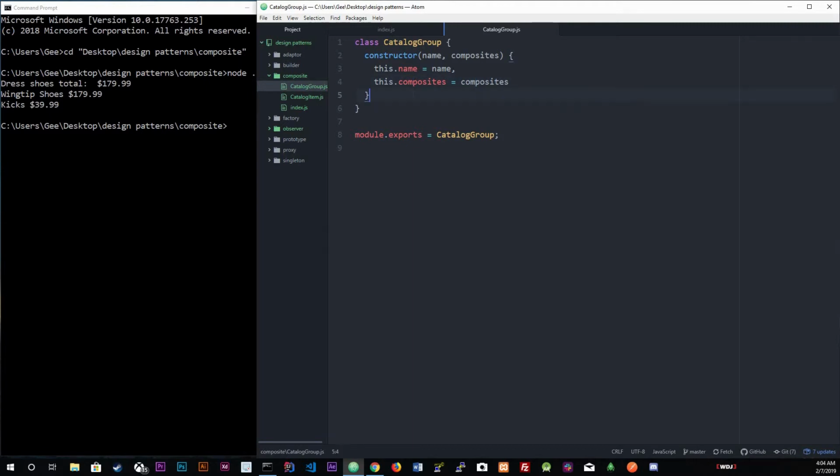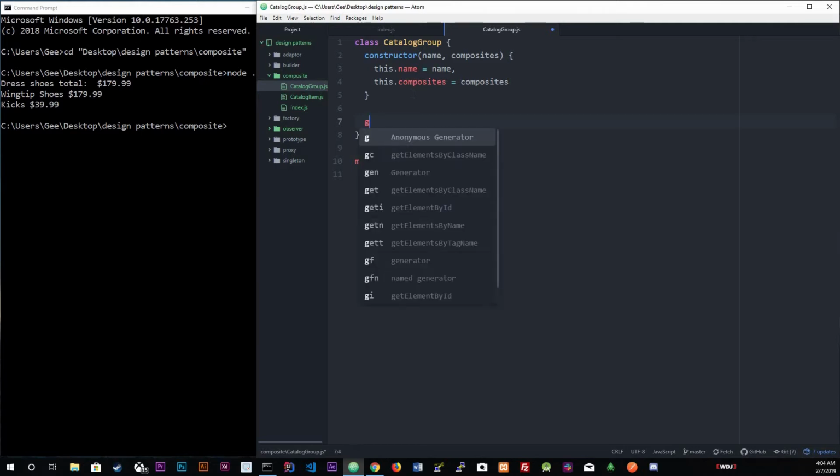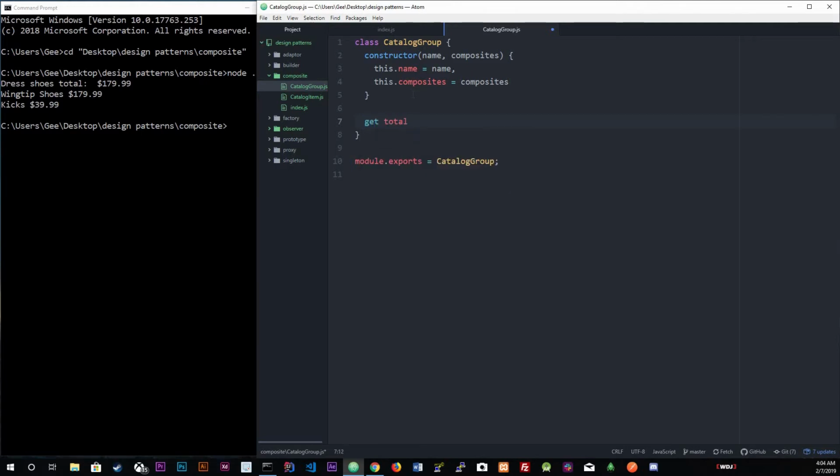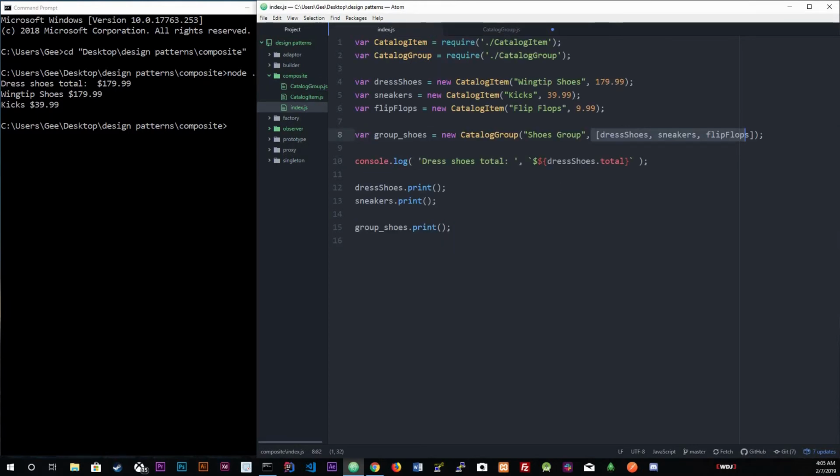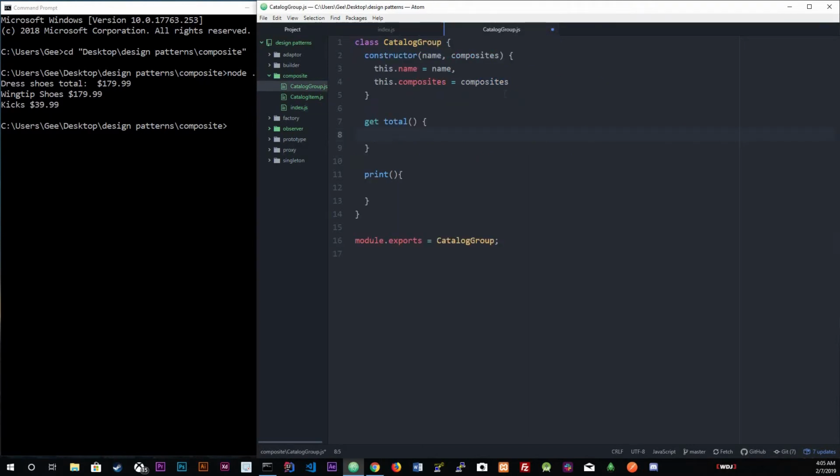So now we do need to get the getter for total and the print method. So get total, because remember, we do need to have the same interface, and print. All right. So for the total, we do need to give back the actual sum of all the arrays. Whatever is inside the array, we need to give back the sum of it in numeric value, right? Like over here, when we do print for dress shoes, we give it 179.99. But since catalog group is an array, we need to give it the sum of that array.